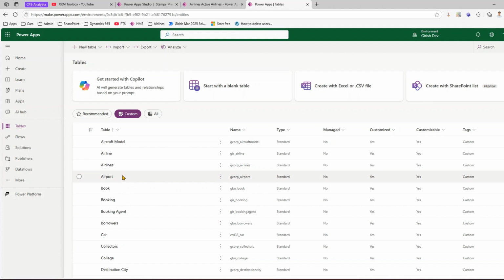But if I want to know how many records or rows each of these tables has, or within a table how many custom columns I have created, I will not come to know just by the default out of the box functionality in Power Apps. So for that, I'll be using XRM Toolbox.